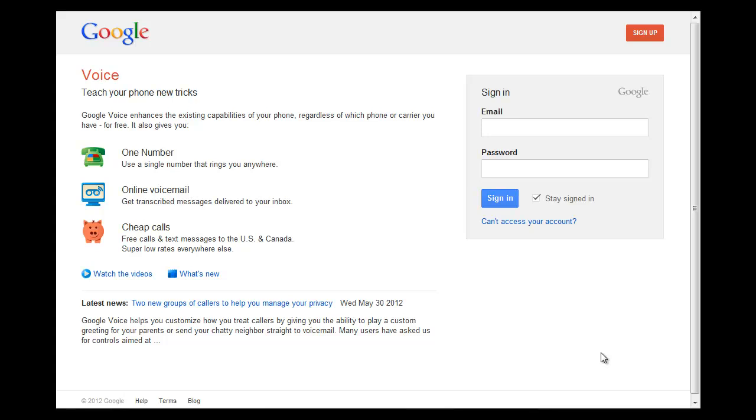Google Voice is a great tool for enhancing the existing capabilities of your phone. For those that teach students and want to provide students access to you via phone, but not necessarily give out your personal, perhaps cell phone number, you could set up a Google Voice account. Students could call your Google Voice number, and that number could then ring whichever phones you wish.